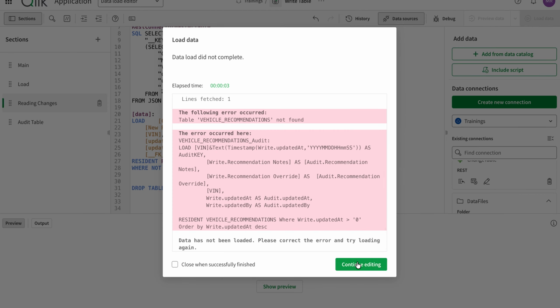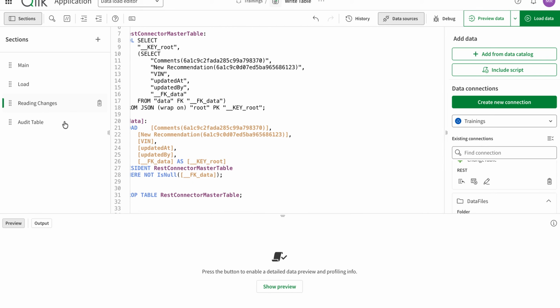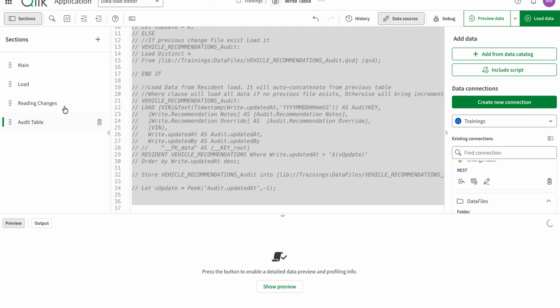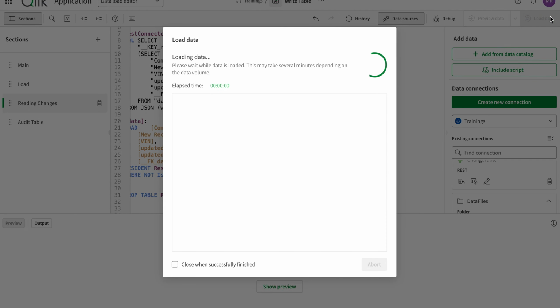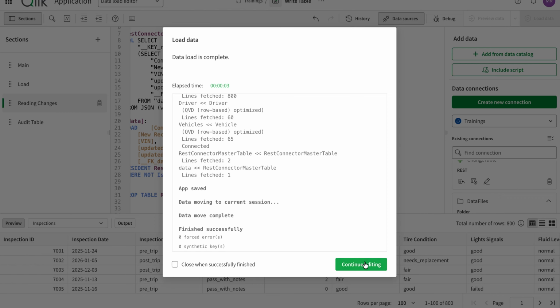Okay, so we do not have vehicle recommendations. Yes, we do not have. That is because I have another table that will come later. So I'm just going to comment this one out, and I'm going to load this again. That part will come again. We'll come to that later. Okay, so here we go.